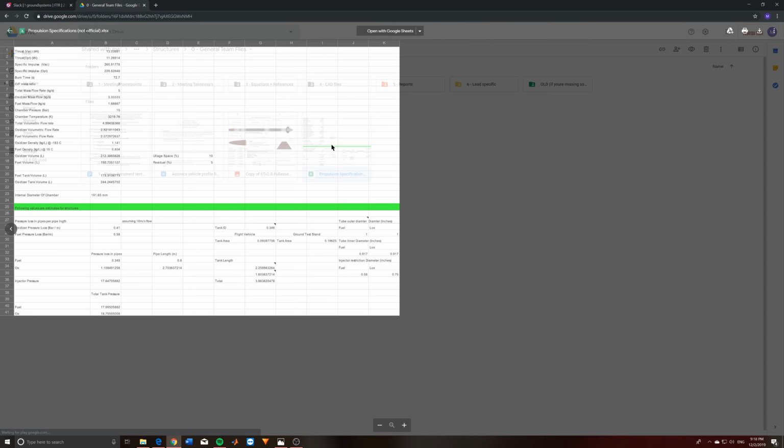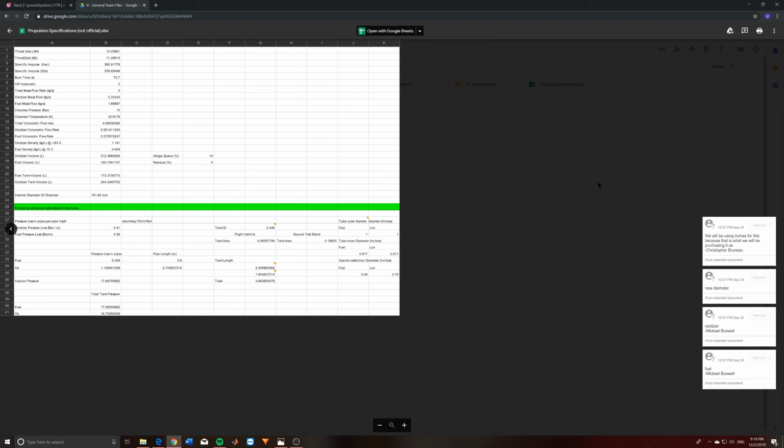And this is the propulsion specifications. This is not the official copy. This is the one that I copied off of theirs, and then I made our own copy so we could see everything. But essentially, what's important is the fuel tank volume and auxiliary tank volume here. These give you liters. In meters cubed, it's pretty much just 0.244 and 0.173, and that has the ullage and residual space included.